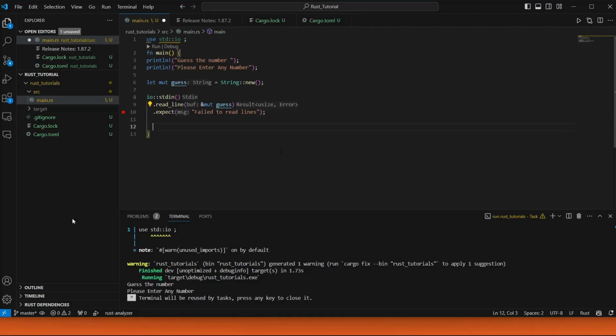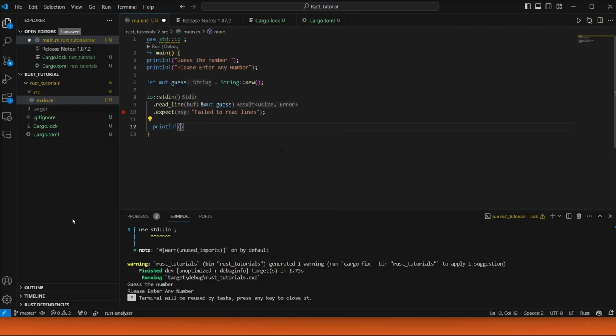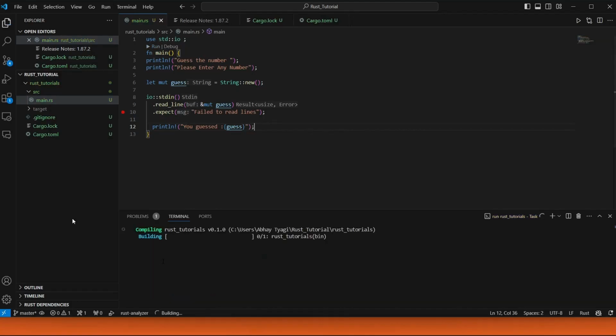And that's all. Now we need to call the input that we have stored in this particular guess variable. To do so, I will write println, "You guessed:", and under the curly braces I will provide my variable. So whatever value is stored under this variable is going to be printed in this format. Okay, we are done with the code. Now let's run the code and see whether it is working fine or not.